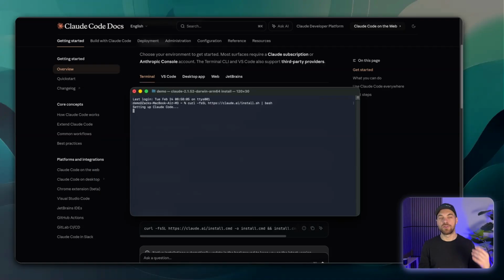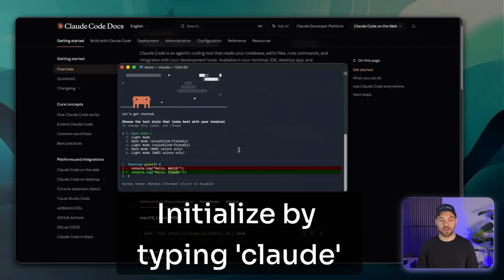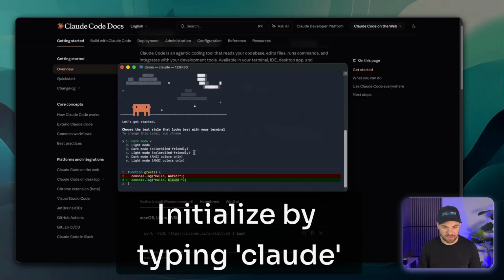One thing to note, to get full use out of Claude Code, you do need a paid account. They start at about $20 a month, and that's for the Pro account. Now that Claude's installed successfully, it's given me a setup note here. So if I just copy this entire command, drop it in, we should be good to go. And now it has initialized Claude for the first time.